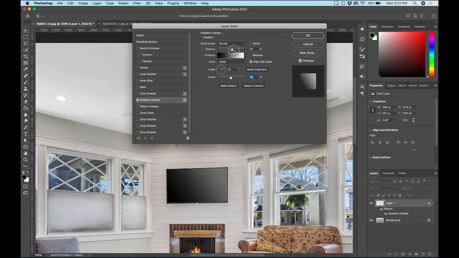Your opacity, obviously, that's way too extreme. Usually it's pretty low, somewhere in the 20 to 30 range. I'm going to go with about 25.